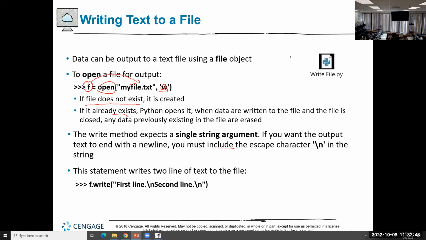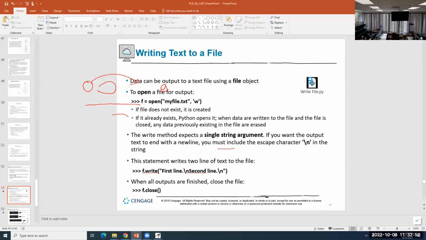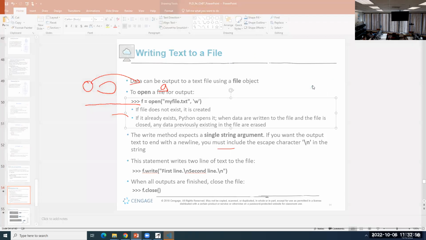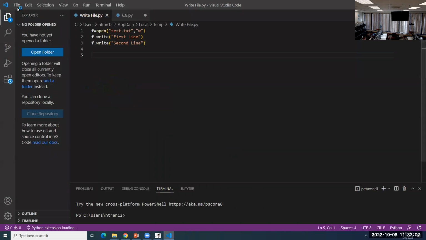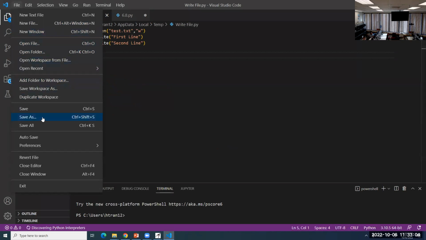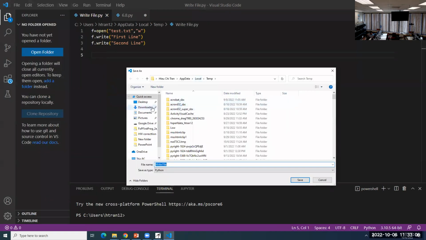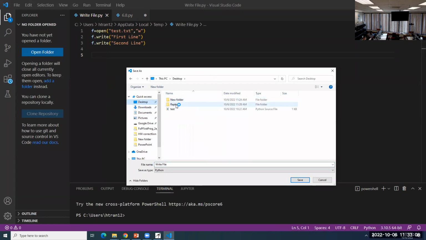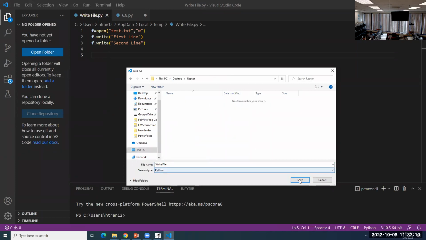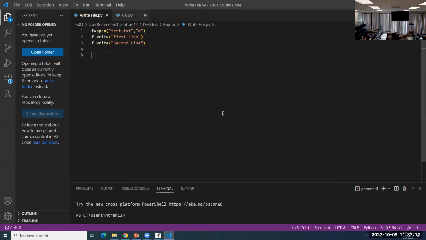Think about this one here. You go back to the program. Okay, so let me save it in the same directory, Desktop, Raptor. So for this one, the process is very simple, right? The process is very simple here.